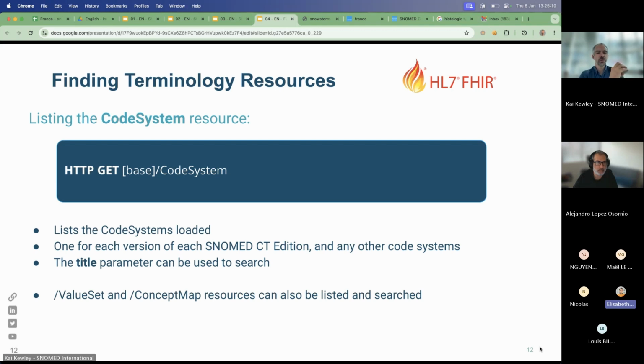The first thing you can do with code systems is to list the code systems that are in your terminology server. If they're SNOMED code systems, you need to pay attention to which edition you have, which national extension and which version. You can use the title parameter to filter the code systems.